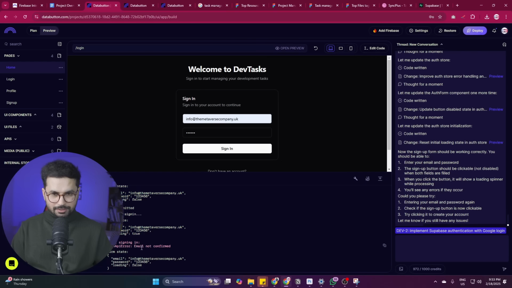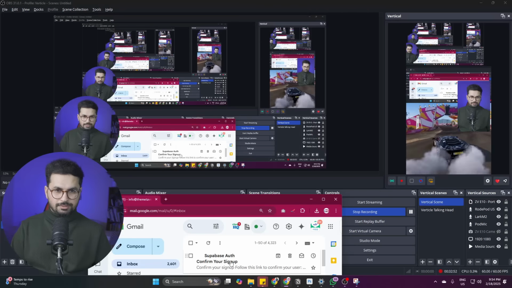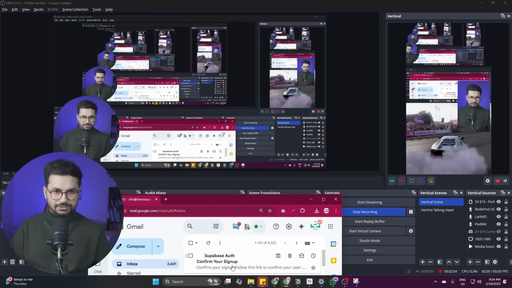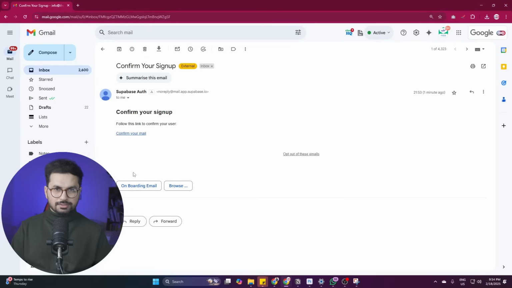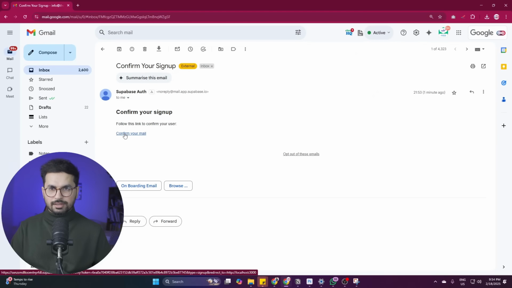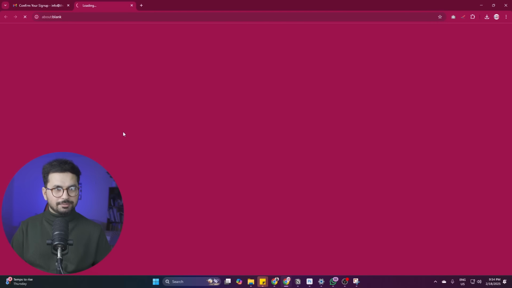Authentication error, API error, email not confirmed. Okay, so I need to confirm that email. Let me go to my Gmail. Okay, so I have received this Supabase confirmation email. I'll click on this one and do it full screen. I'll click on confirm email, and now I think the email should be confirmed.